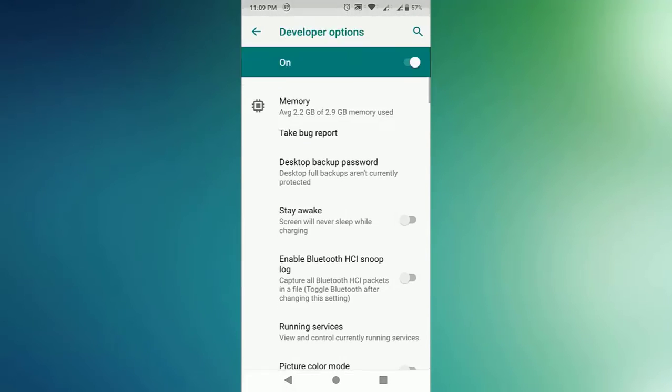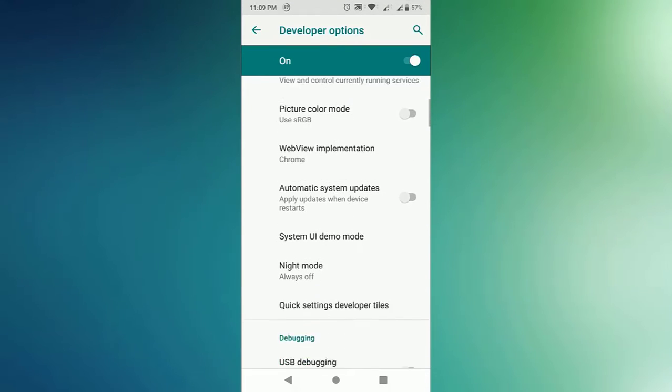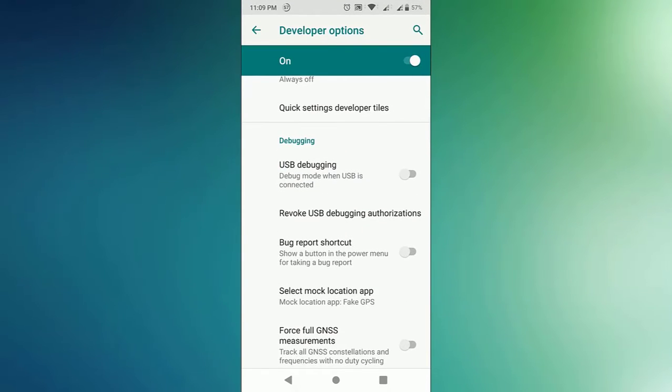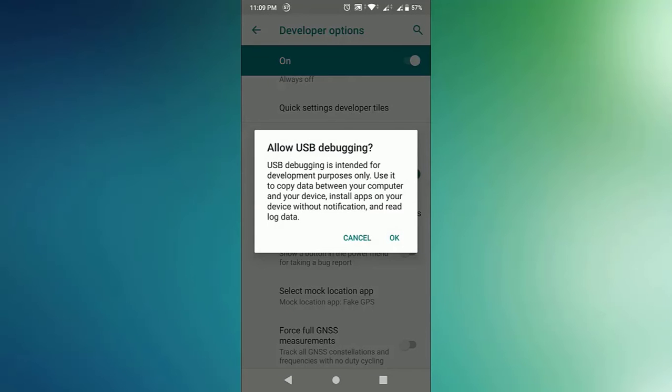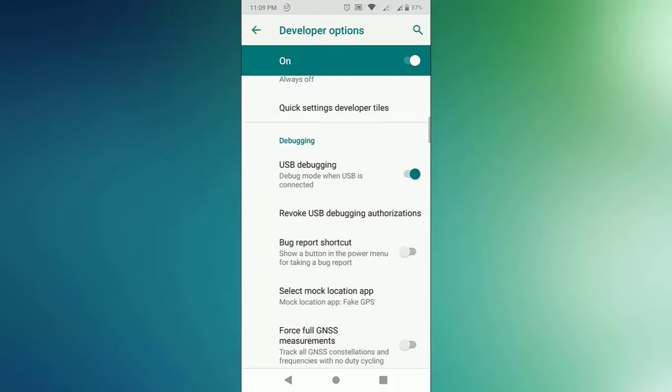So go to developer option, and here you are able to find USB debugging on. So just allow USB debugging. So okay.